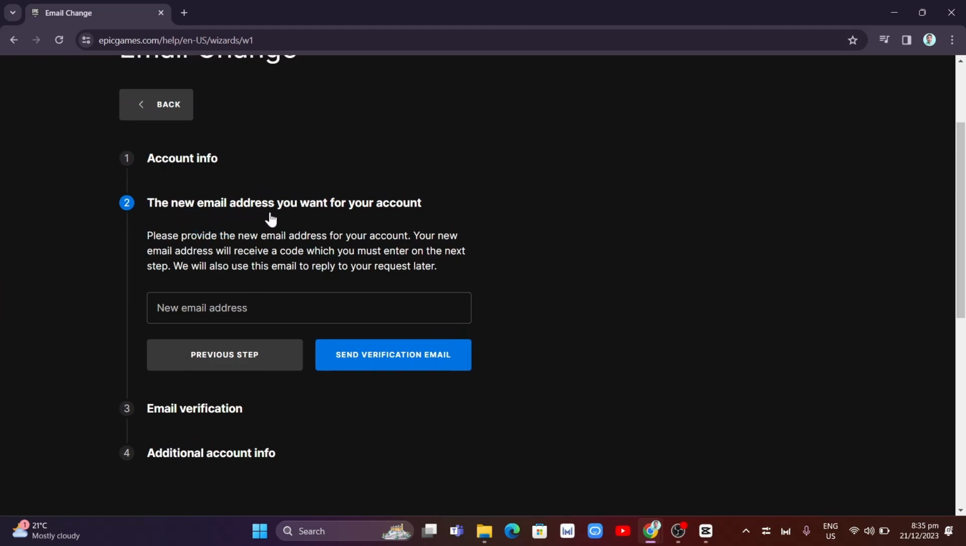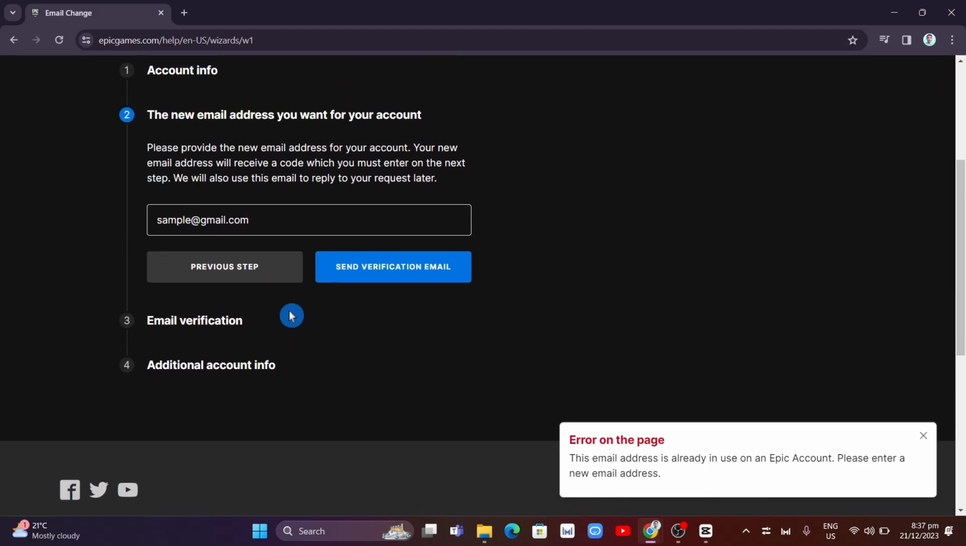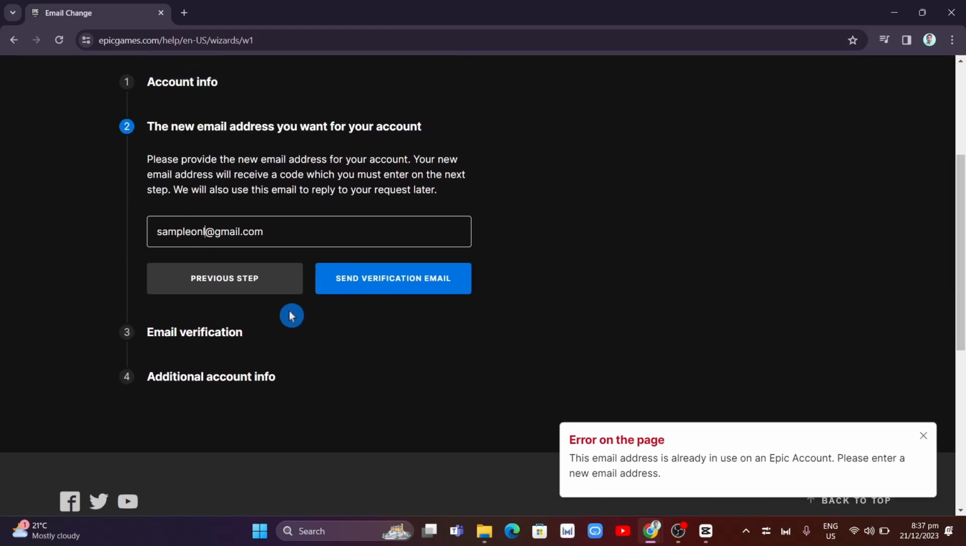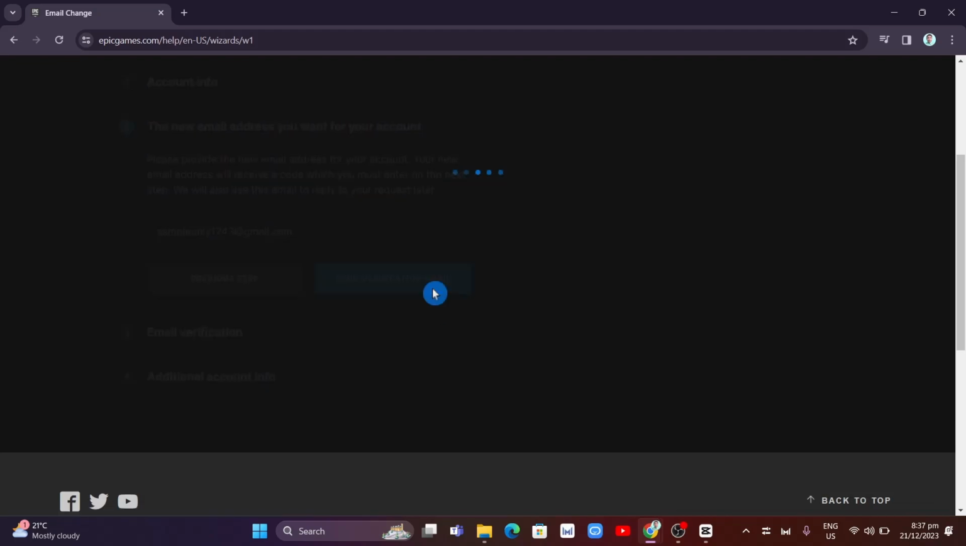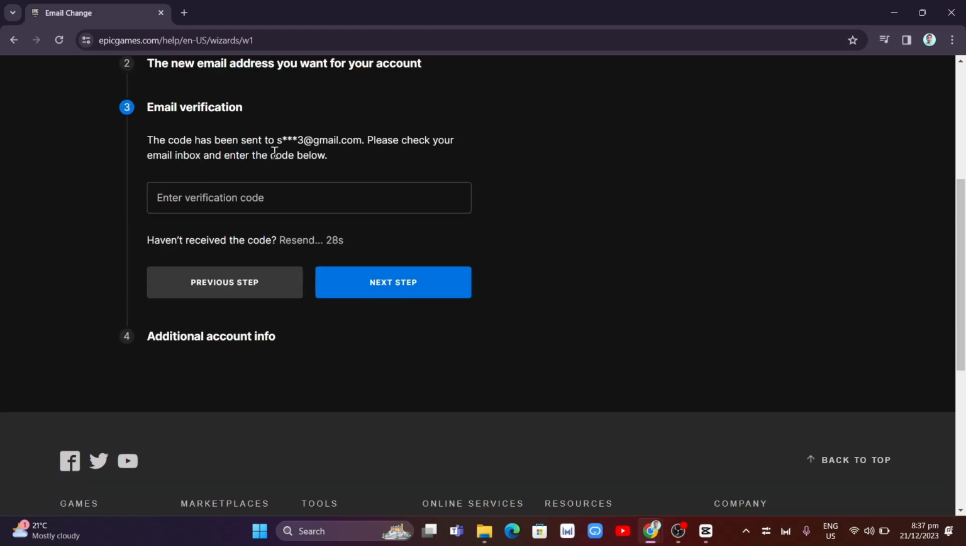Here, you just need to enter the new email address you want for your account. Your new email address will receive a code which you must enter on the next step. So you just need to enter a new email address here. Once you enter this email address, click on Send Verification Email. Then check your email on this account or Gmail account so you can get that code, and enter the verification code right over here.